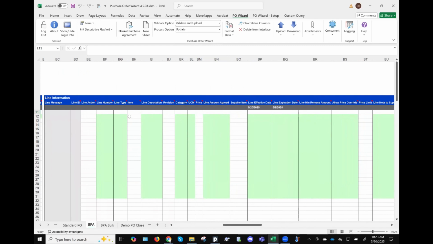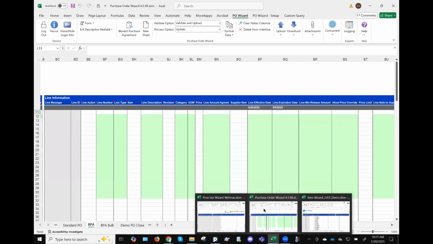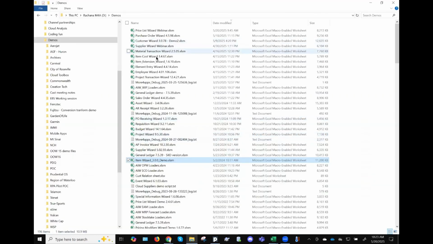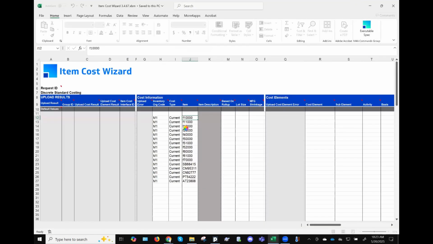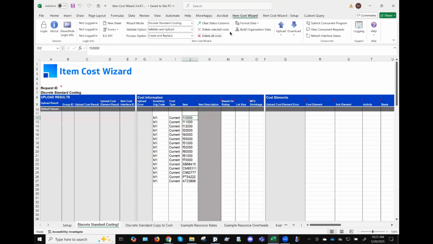Next up, I wanted to go into the item costs, and in that case, I'm going to go into a different instance. Yes, it closed on me, I think, when I did all of that. See, here's the item cost. And it does discrete standard pricing. So I'm going to use a different instance in this case now.